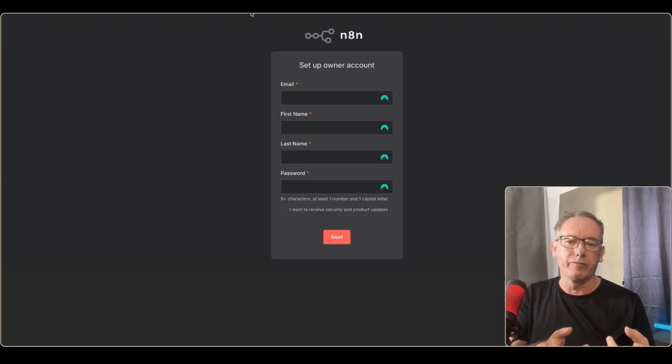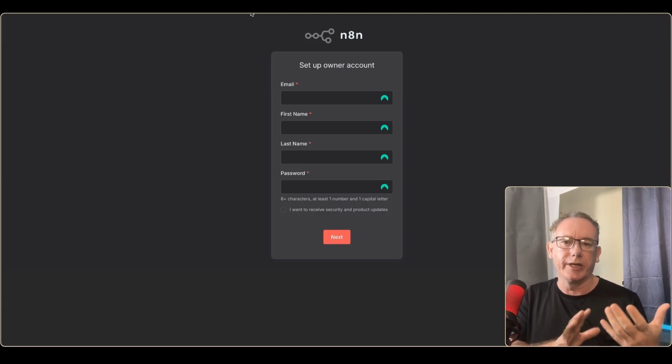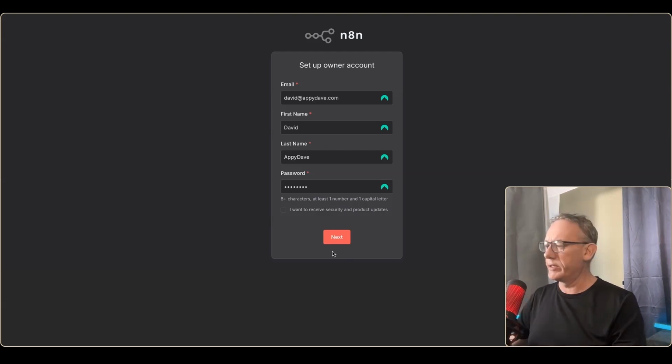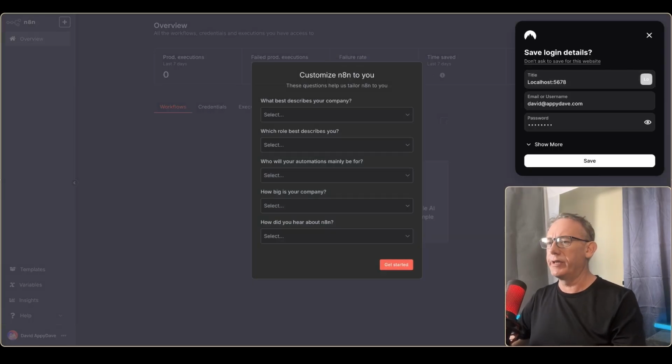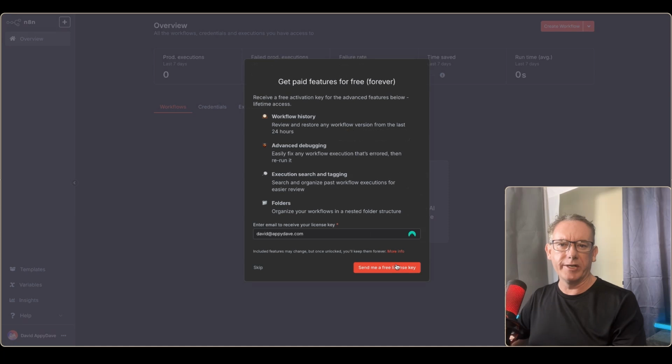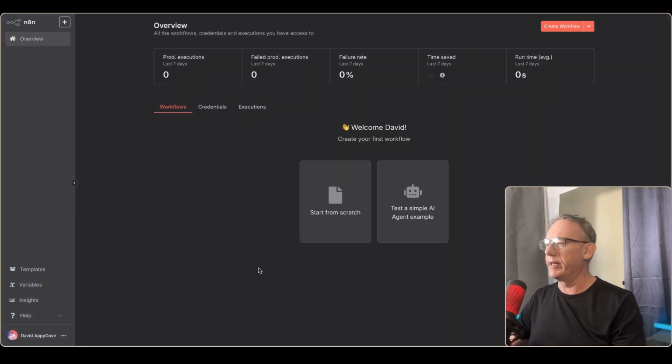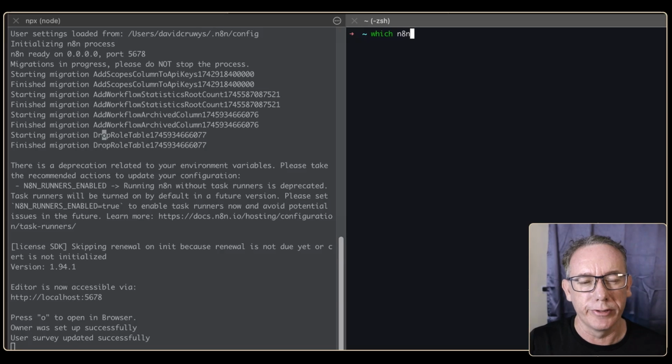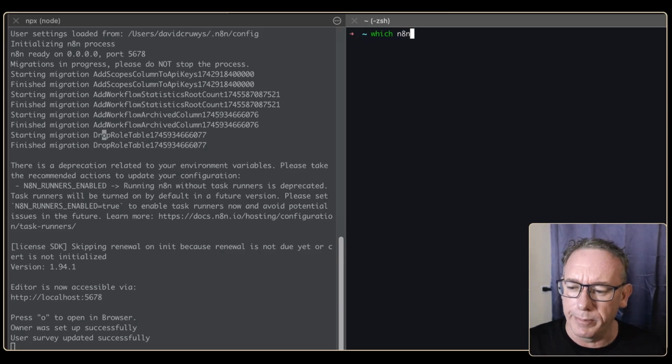But each time you run it, it will be a bit slower because it does have to go and check and potentially download a new version. So we'll just do a quick little test on this. We'll set up an owner account with this, go through the quick customization, and we'll skip this section because I already have a key.